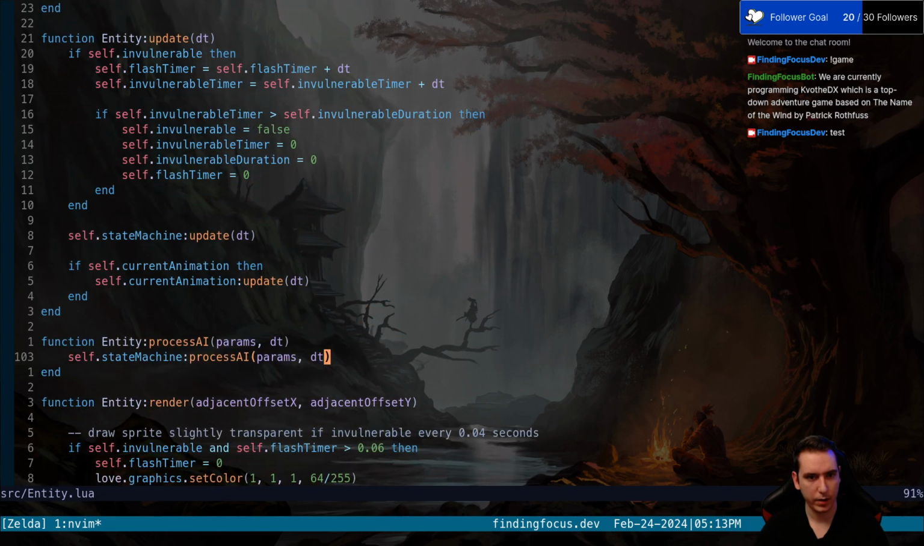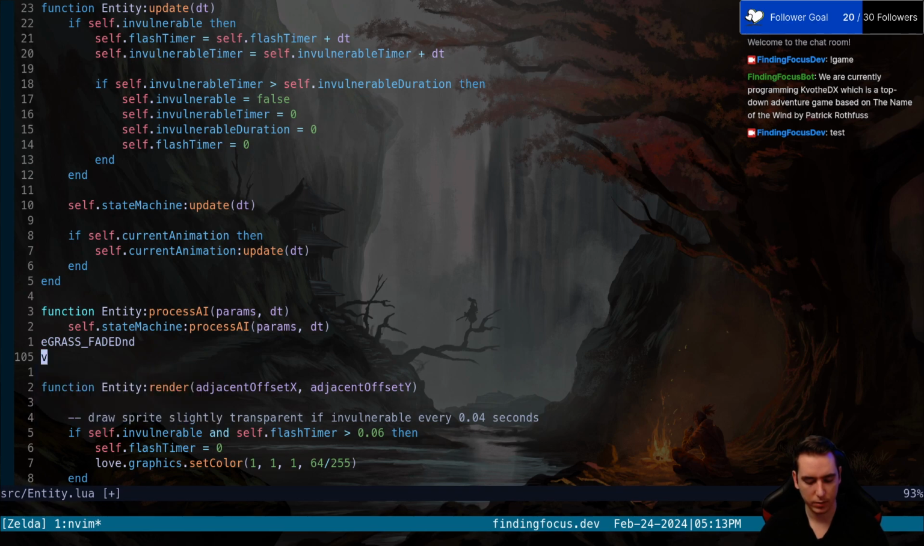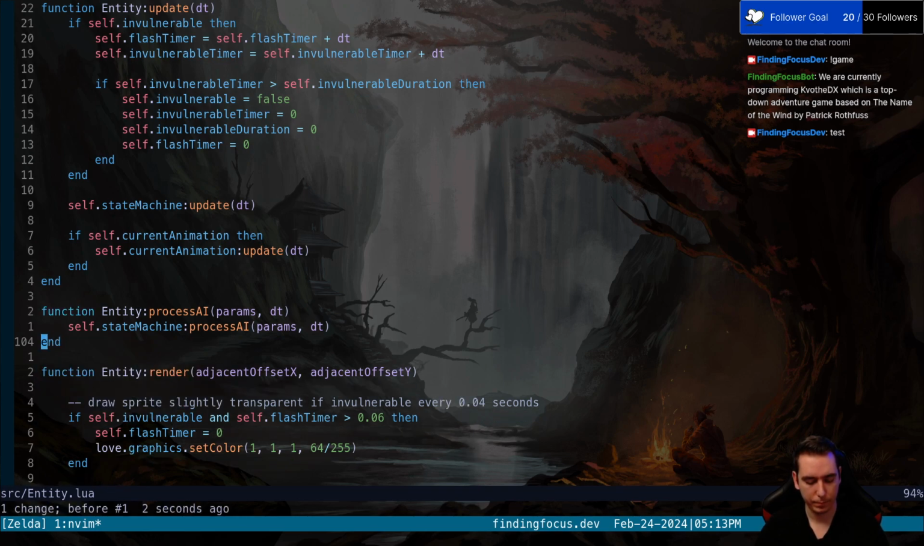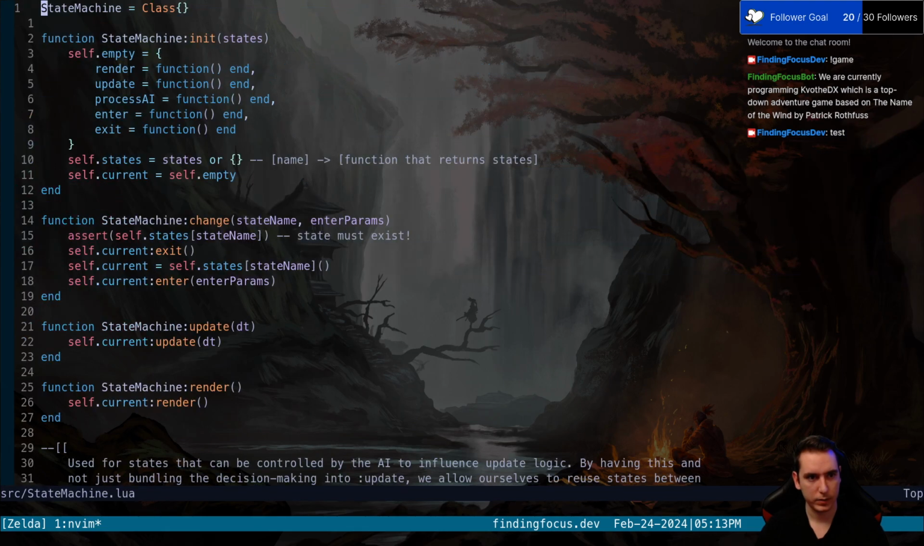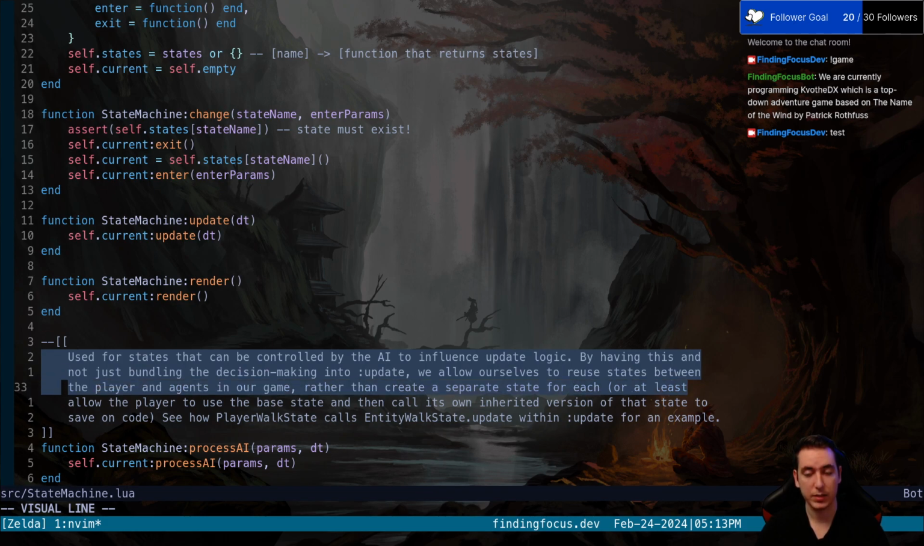We're running it on a state machine, so maybe it's in the state machine declaration somewhere. Let's see if state machine has got a process AI function. It does. But is that recursive? This says, used for states that can be controlled by AI. By having this and not just bundling it, we allow ourselves to reuse states between the player and agents, rather than create a separate state for each.